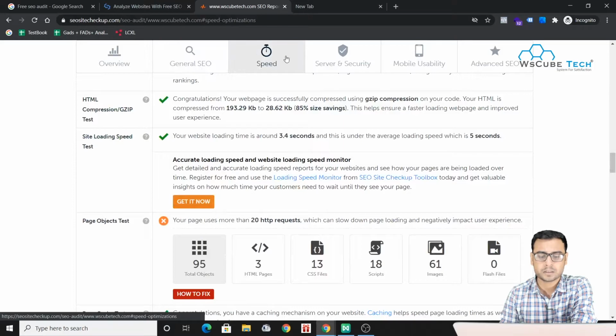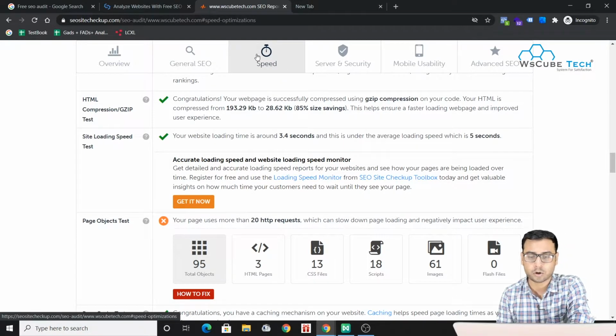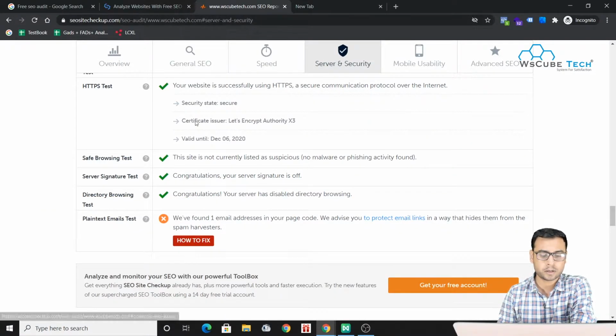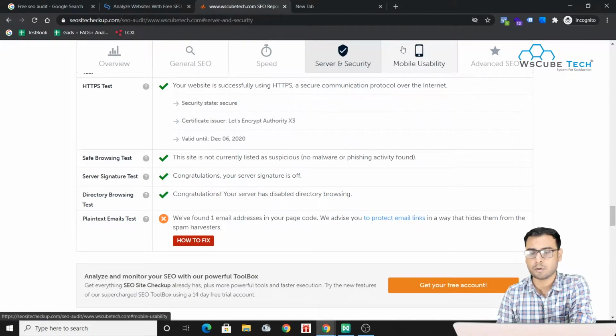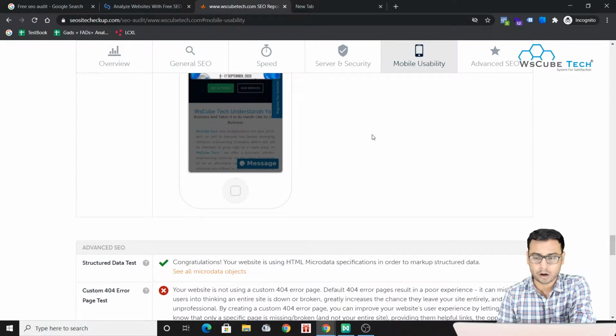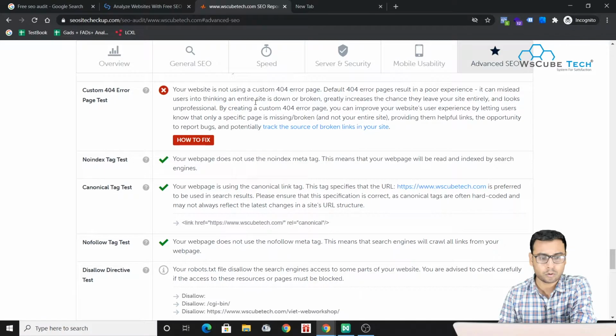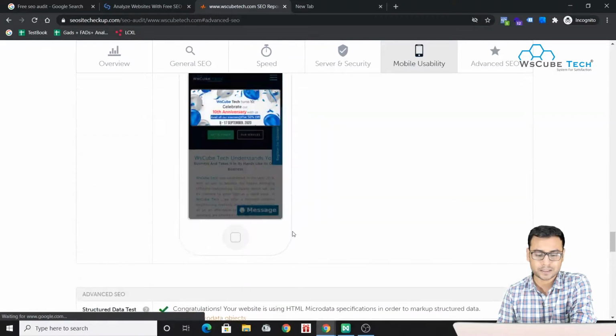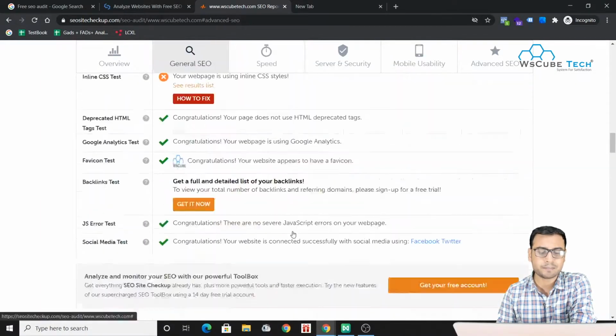Then there are speed related points for which your website is audited. Then there is server and security concern. Mobile usability, is it mobile friendly or not? And then some advanced SEO points are there on which your website will be evaluated. So these are the different factors on which your website is basically evaluated. So you will be getting some idea from here.